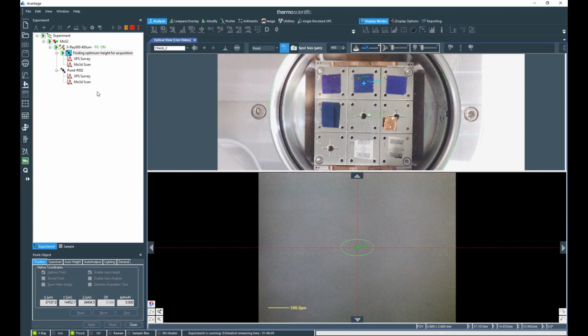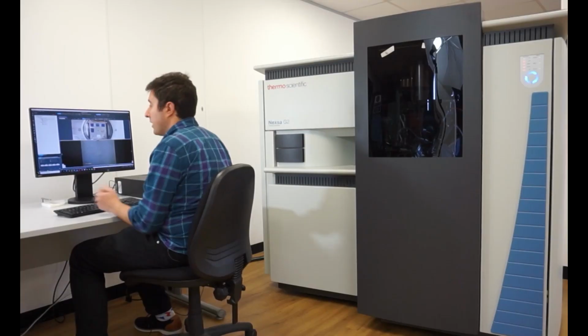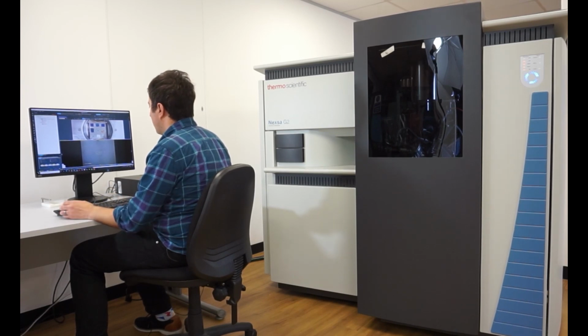Okay, so now we're ready to take our analysis. So it's moving to the first point, and now it's going to be moving the stage up and down. This is the auto height routine, so it's going to find the optimum position for analysis. So we'll see the sample going in and out of focus, and then as it finds the correct analysis position, that will come back into focus, and then it will start the analysis.